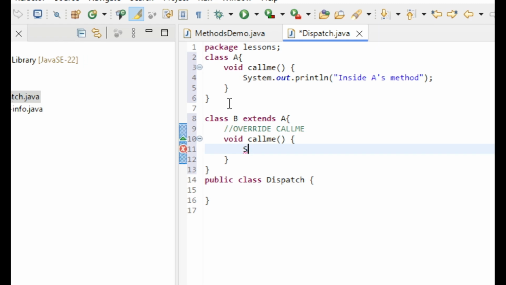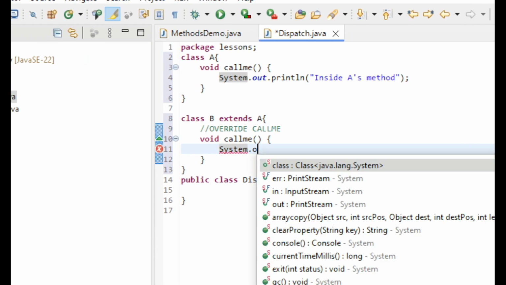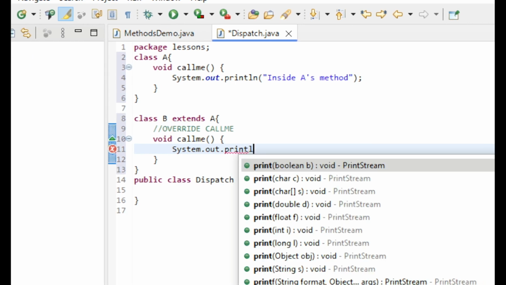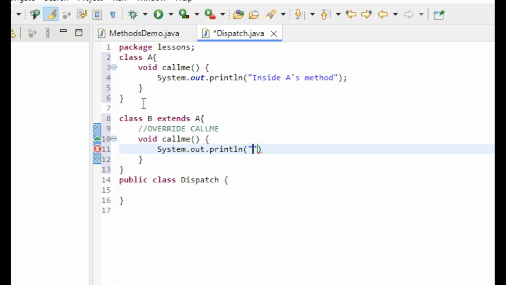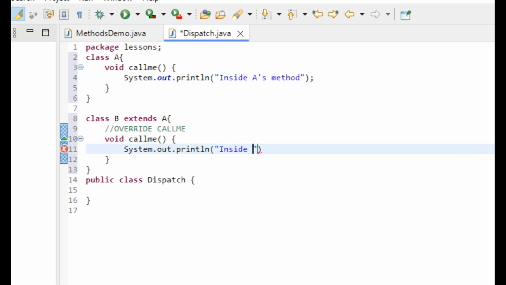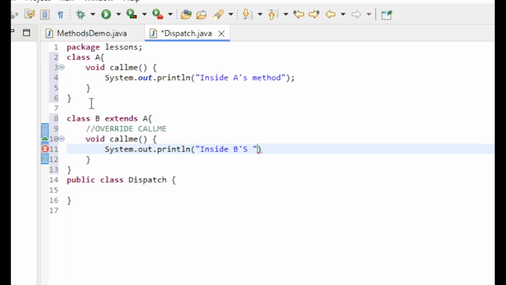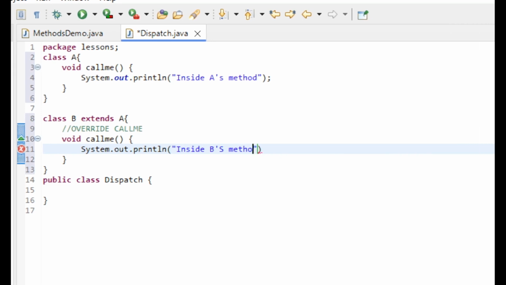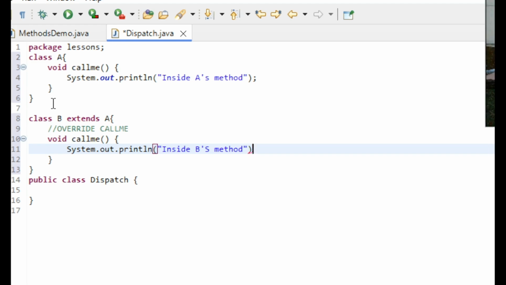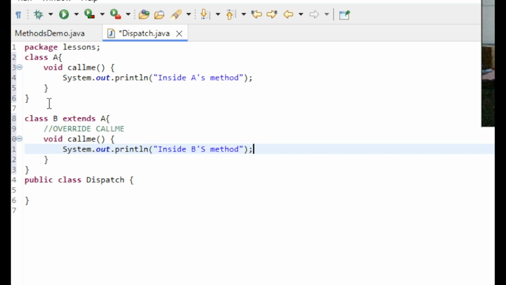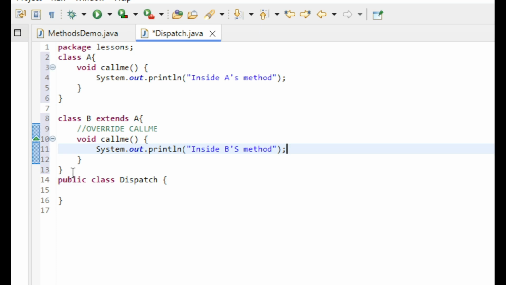So System.out.println, I want it to print inside this method. Inside this method is what I want it to literally print, so that it can override the method in A. Then let's extend B to create another subclass.